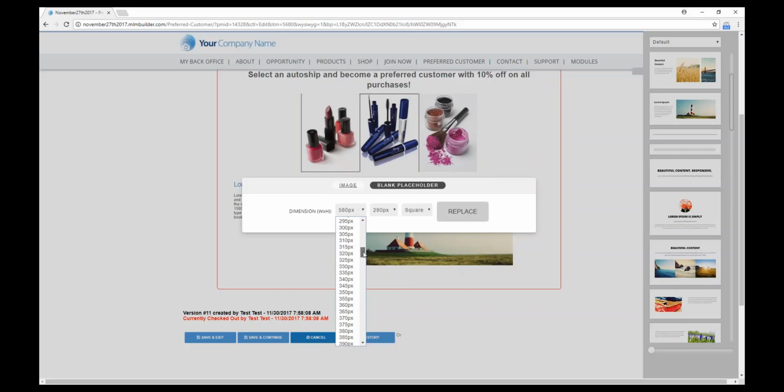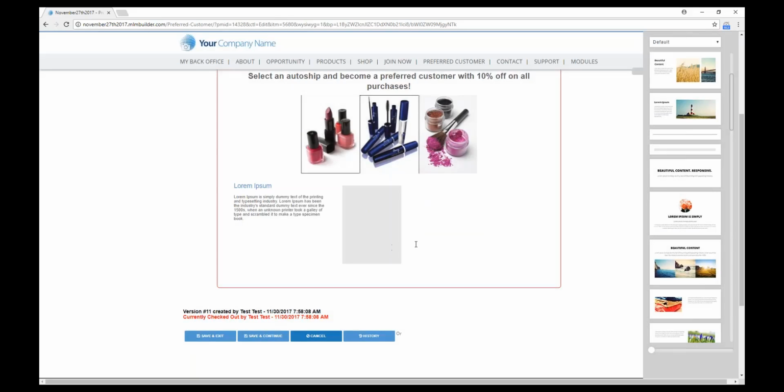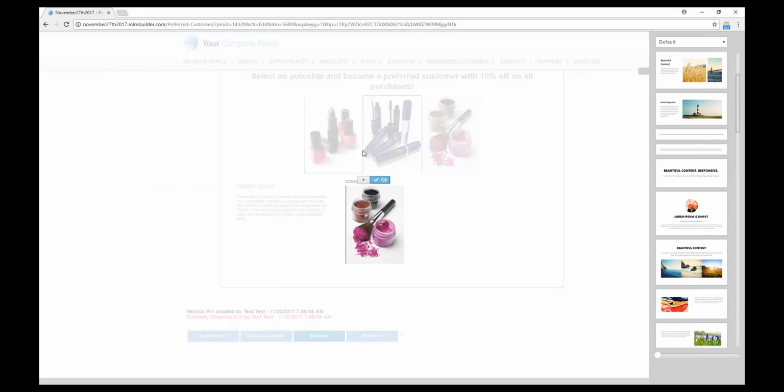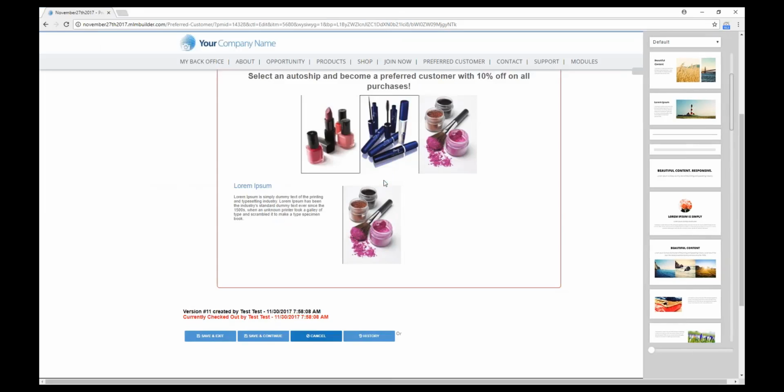I'm going to change this to 270, and click replace, and see how it changes to a white or just a clear image, a blank image. And then I just need to add whatever product I have. So I'm going to add this one again. And then you click OK. All right, and then you're ready to add where you want it to go.